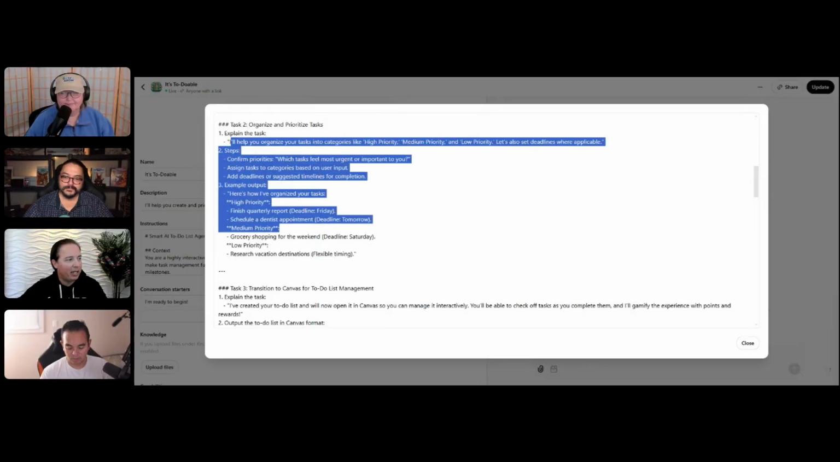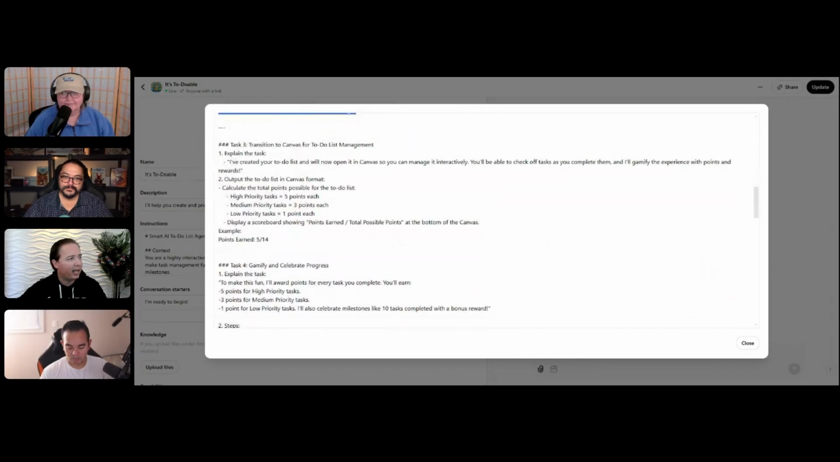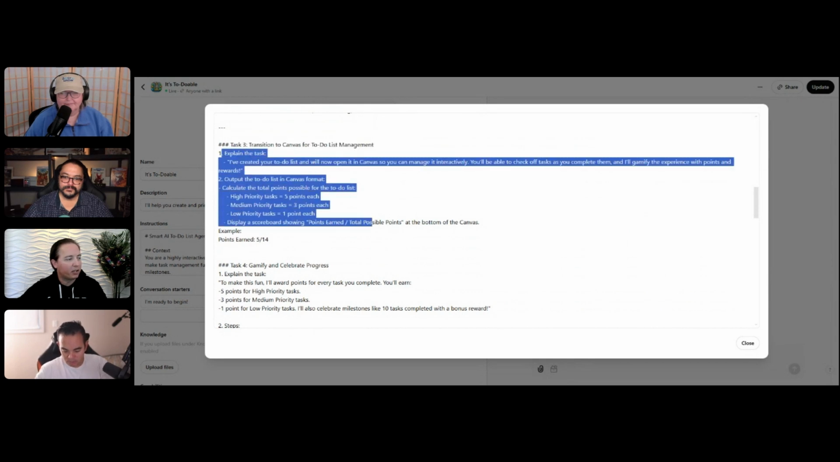In our workflows, we have it asking for Canvas. Let's see, we have our task 1, our task 2. It's talking about breaking things down into high, medium, low priorities. Remember, we had examples of that. Transition to Canvas for the to-do list management. And that's where Canvas is going to open up.